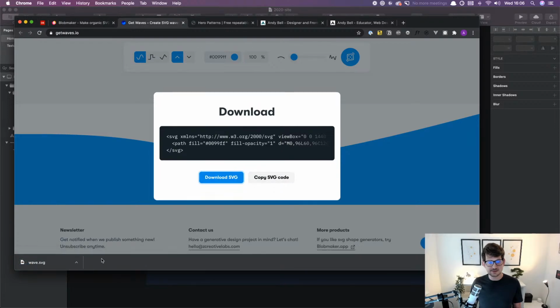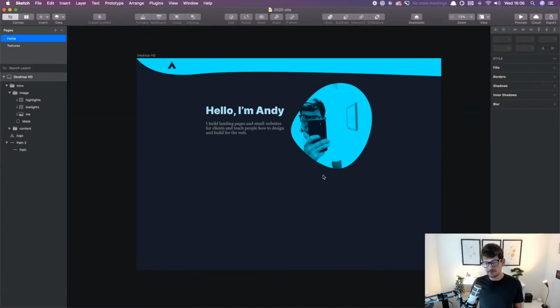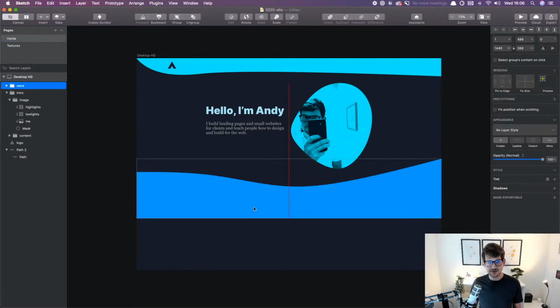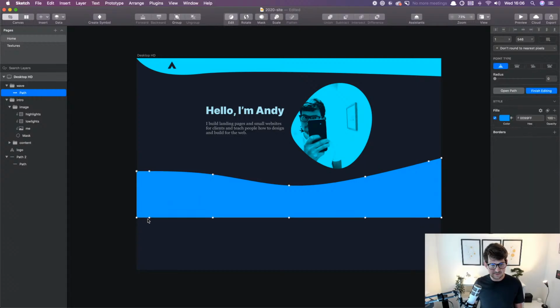I need to download the SVG. So what I could do is just plonk that here, and I could use that to sort of frame this header. Let's just edit that path there. Oof. A lot of points here that we don't need.